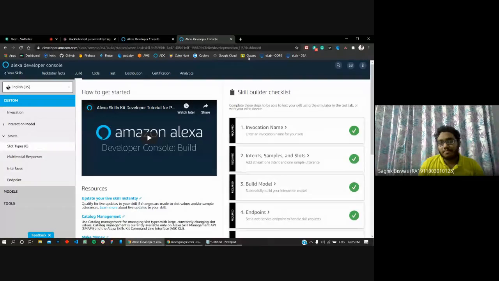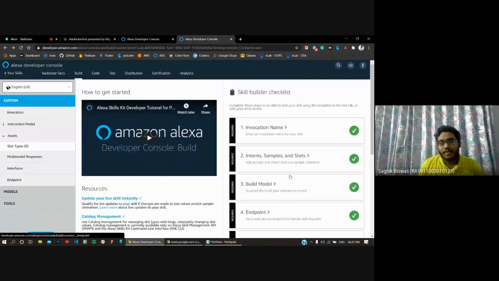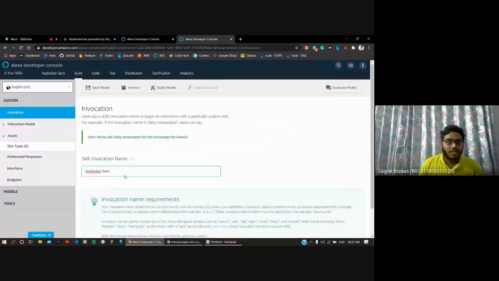Now this is the page when you create a fact skill. This is the first page which you end up seeing. First of all, they provide you a skill builder checklist, which basically tells you what all steps you need to complete before you can test out your skill. So first, the invocation name.